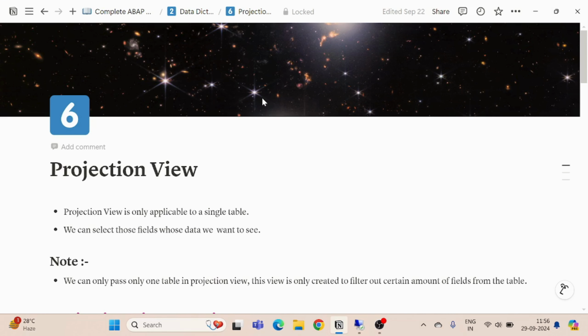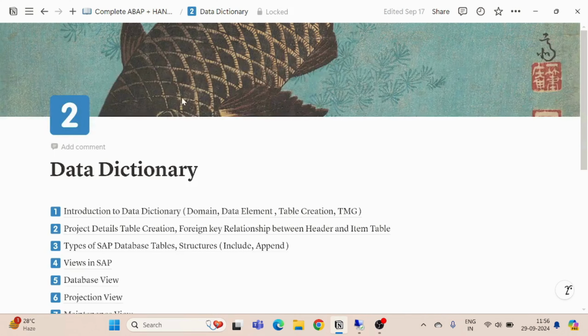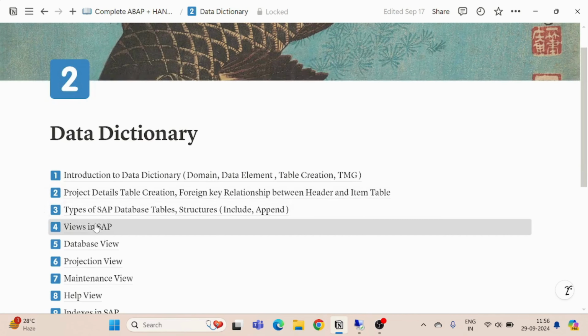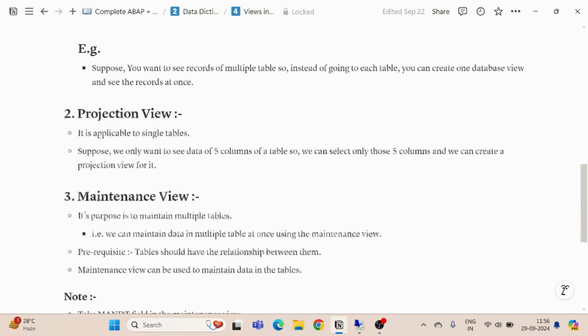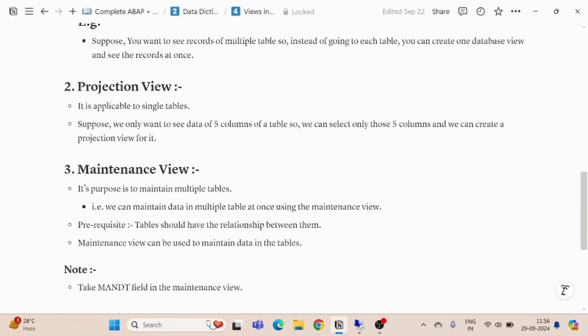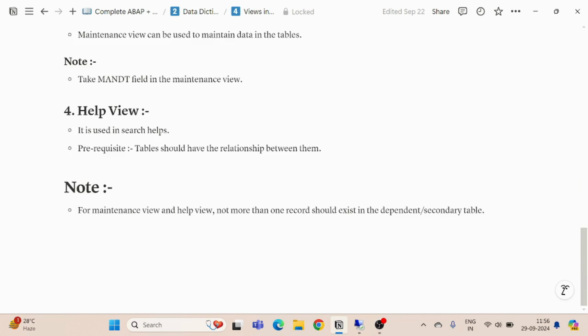So this is how we can create our database view and projection view, and we also saw what are the types of views in our SAP, and in the next part we will discuss the maintenance view and help view.